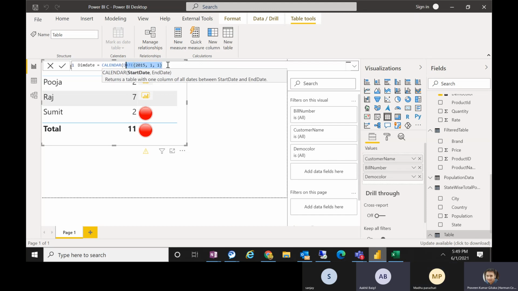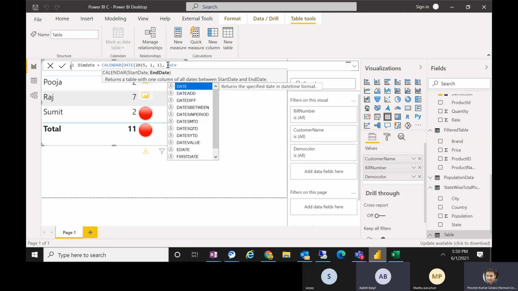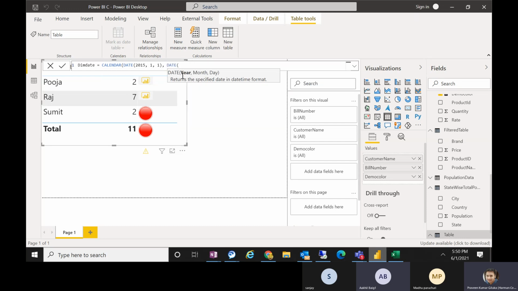After putting a comma, what do we have to write? The end date. So what do I have to write here? Date again. Again, we have to write date. And in the date function, what do we have to write here?